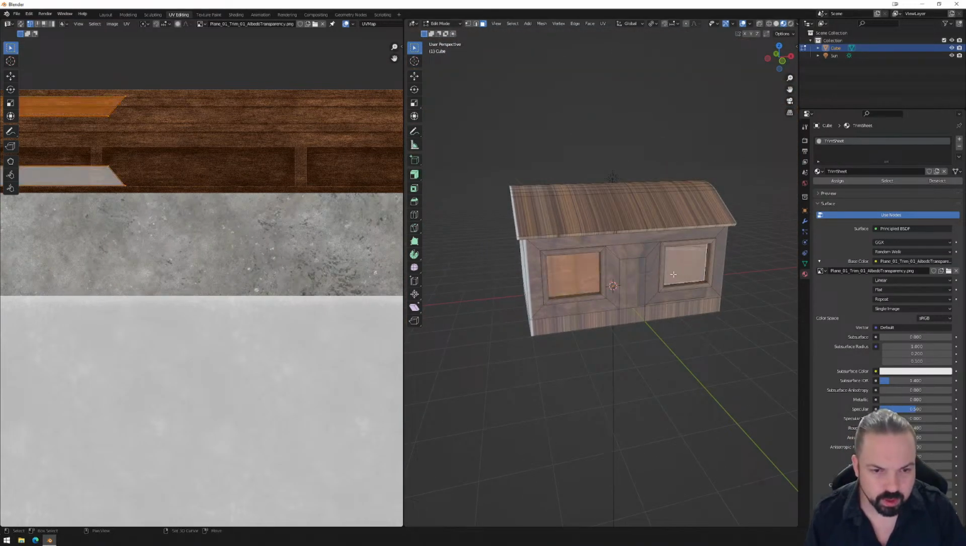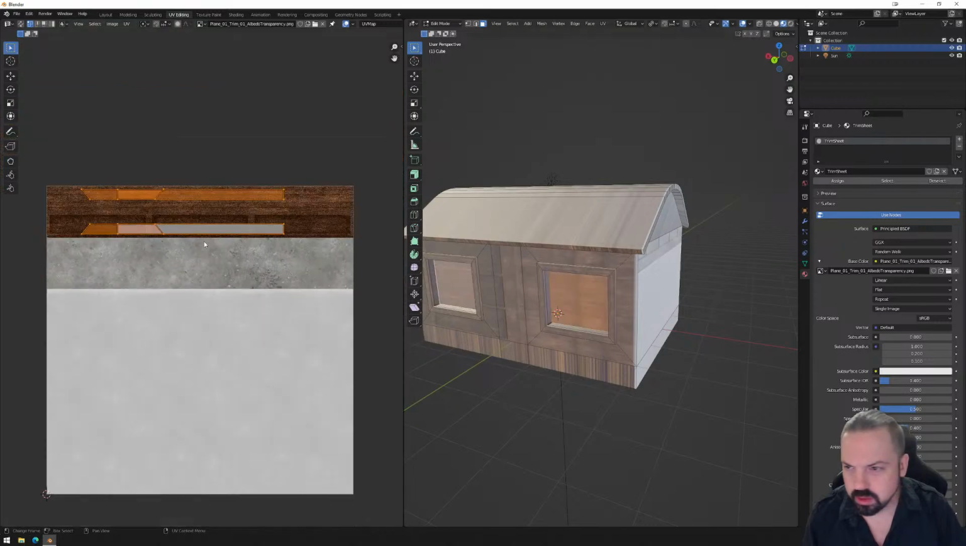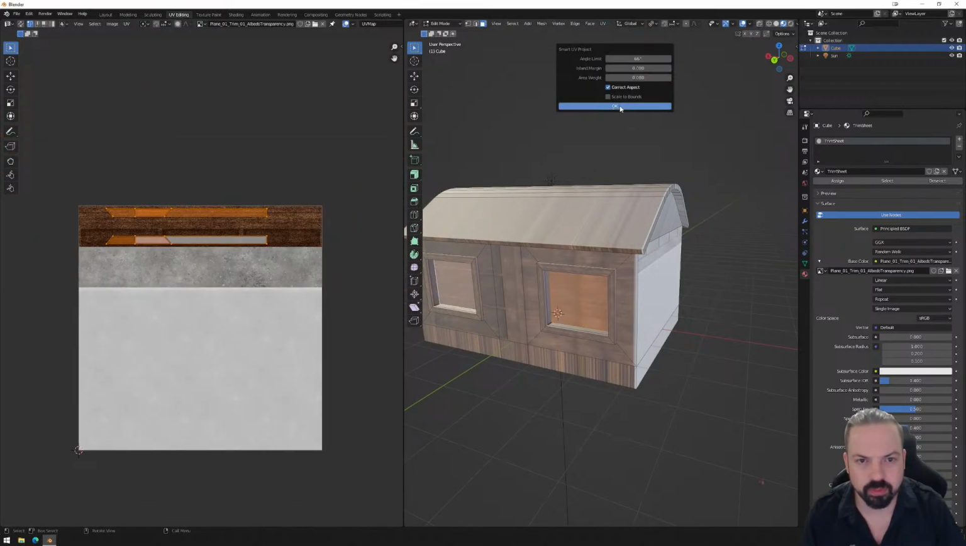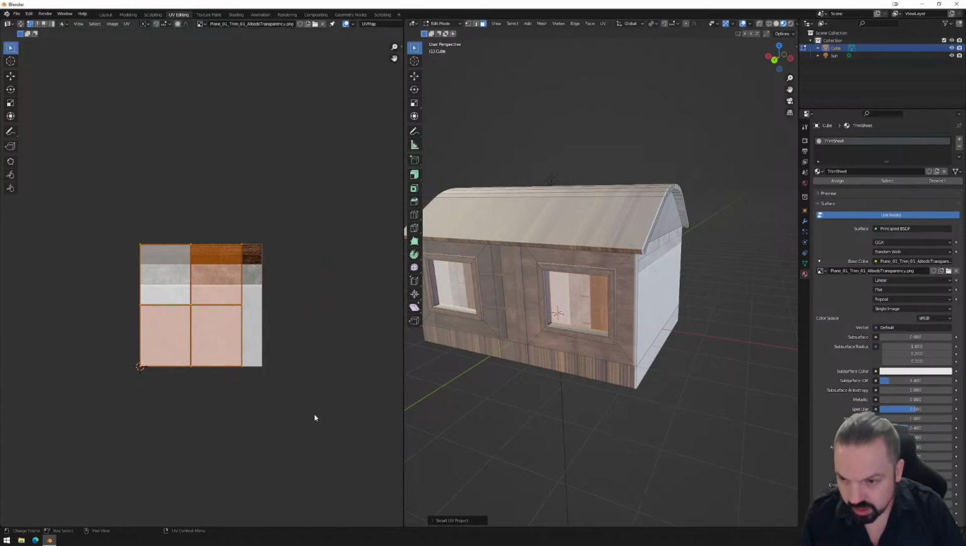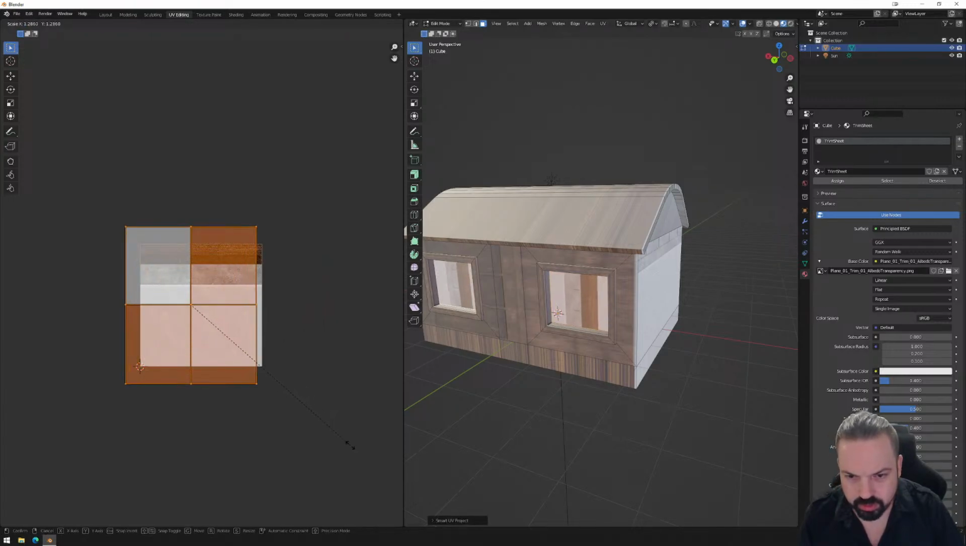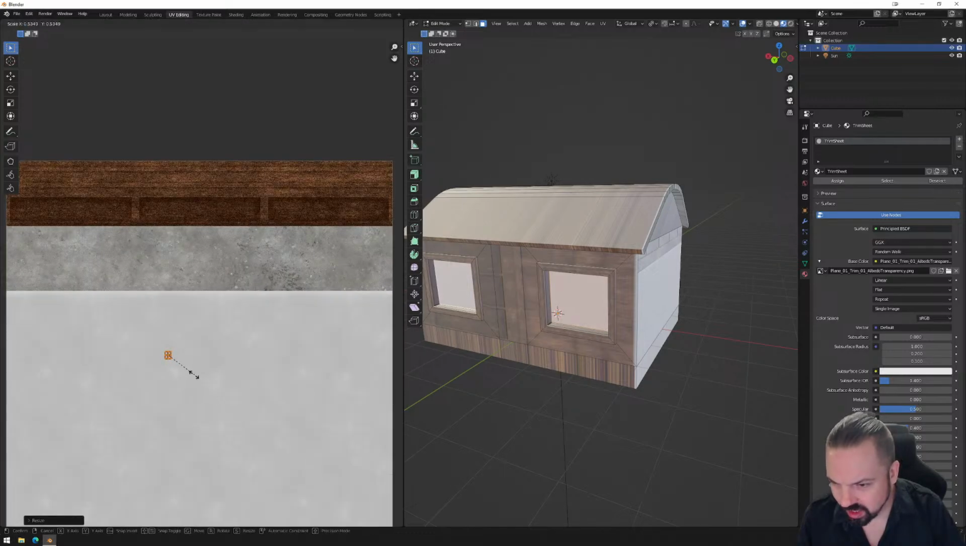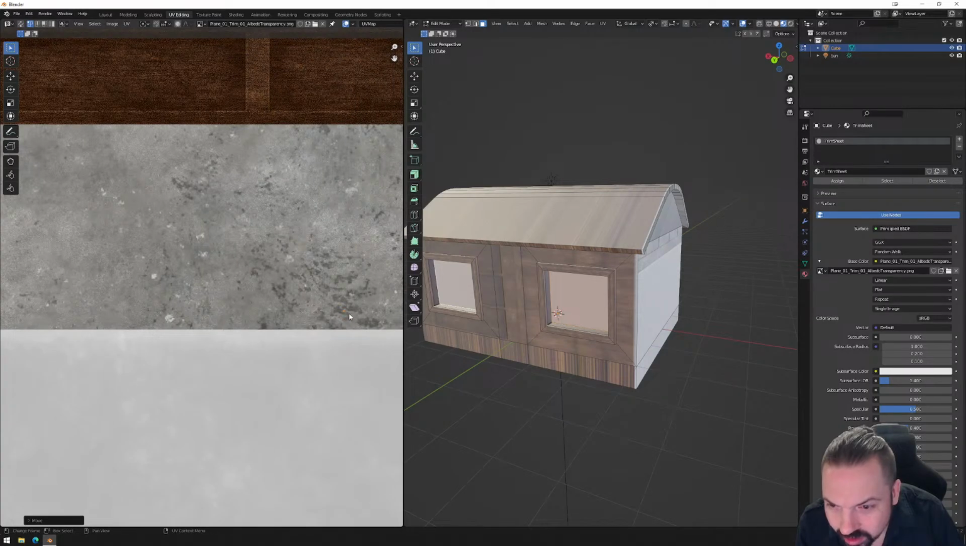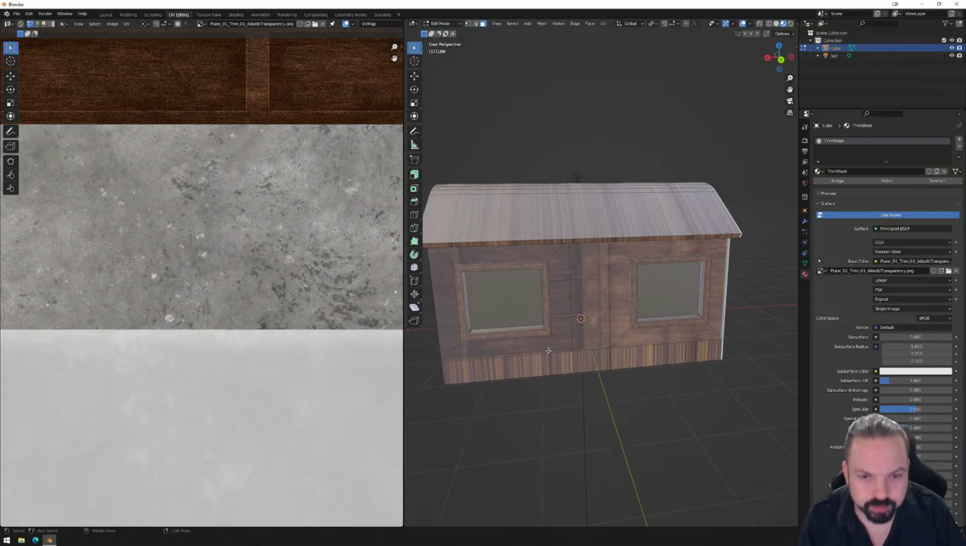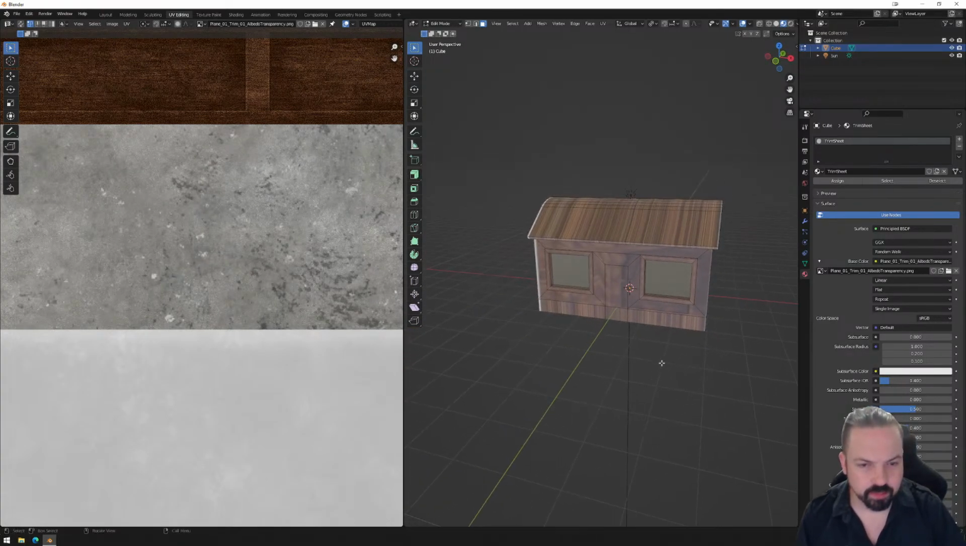Alright. Let's get these ones. Once again, Smart UV Project. Now these ones, what do I want to do? Let's say we want to do this one color. So let's go scale 0. And let's put them on a really dark, that one. There we go. All right. So the windows are kind of done.